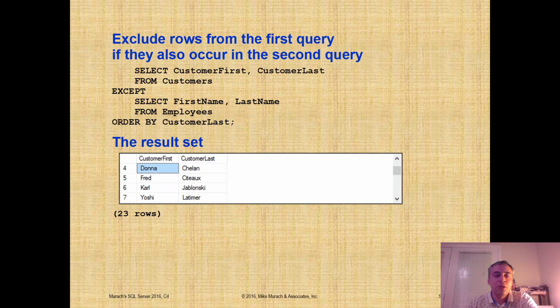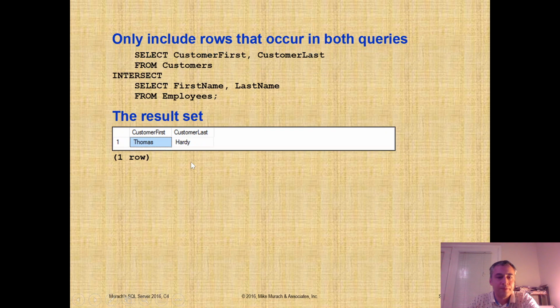Okay, exclude rows from the first query if they also occur in the second query, that is our except statement. So the result set is the rows that did not occur in this second select statement. And finally, include rows that occur in both statements.